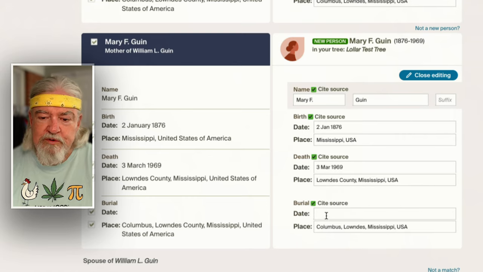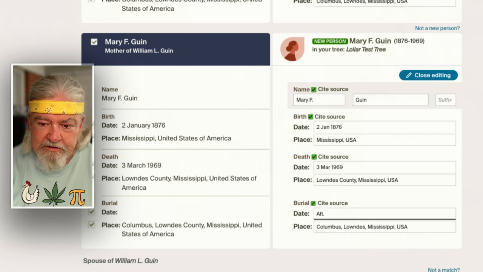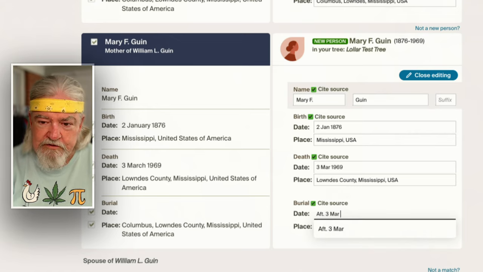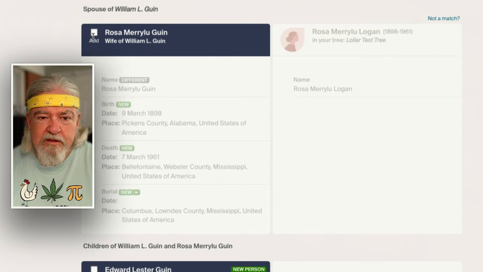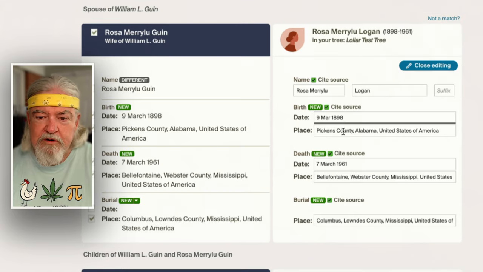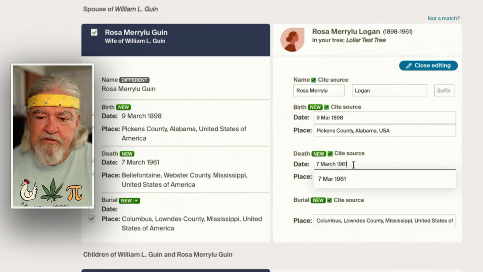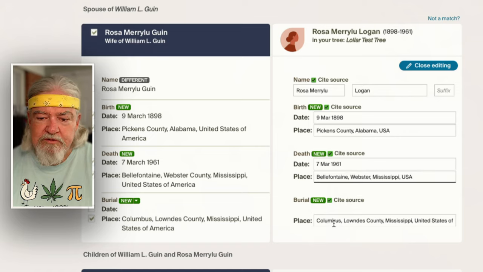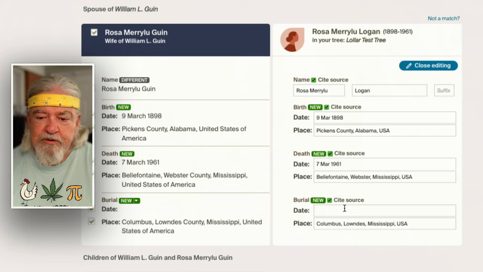And I'm always going to put the date. You don't have to do this, but I'll show you the trick in a minute. After 3 March 1969, there's his spouse, 9 March, Pickens County, 7 March 61, Bellefontaine, Webster County, Mississippi. And let's put the burial date.